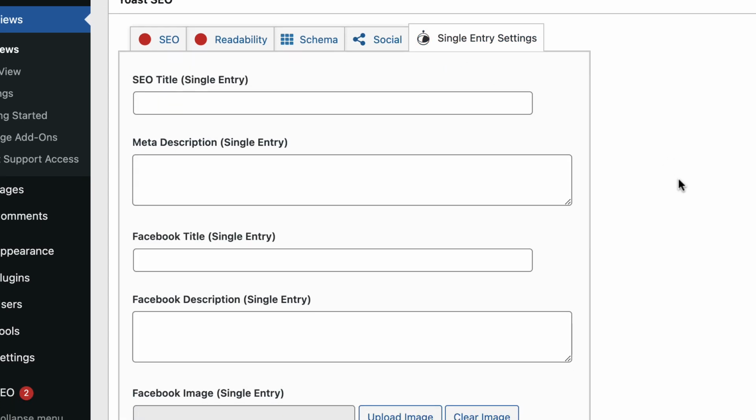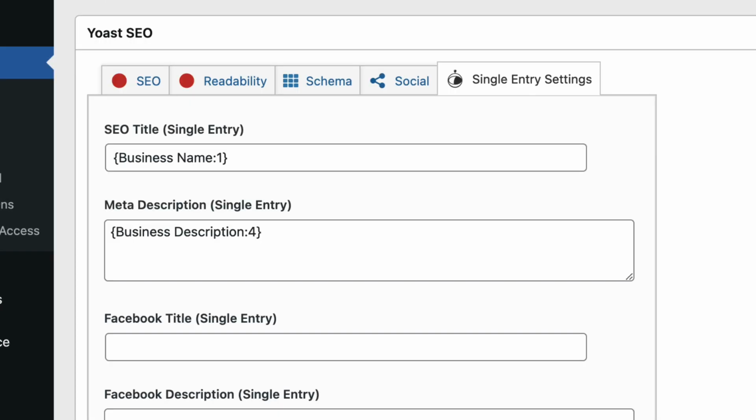And here you can set the SEO metadata for your single entries. So you can change the SEO title, the meta description, and some of the social media settings. And here you can actually use Gravity Forms merge tags to pull in the data dynamically for each entry. So for example, here I'm using the business name merge tag to dynamically populate the SEO title for each of the single entry pages with the business name. And I'm using the business description merge tag here to dynamically populate the meta description for each entry.